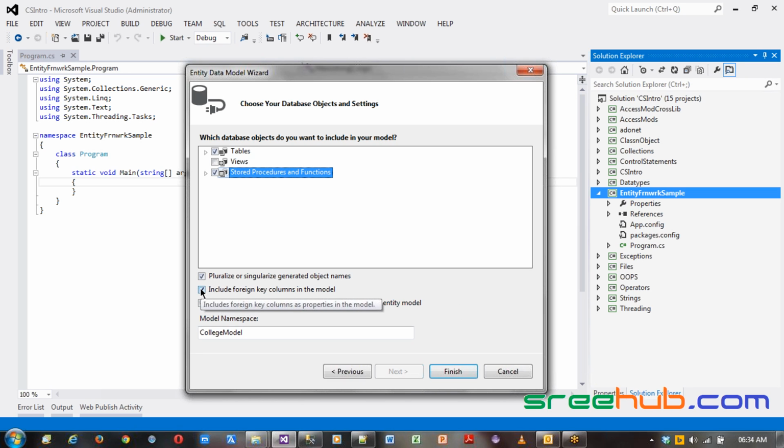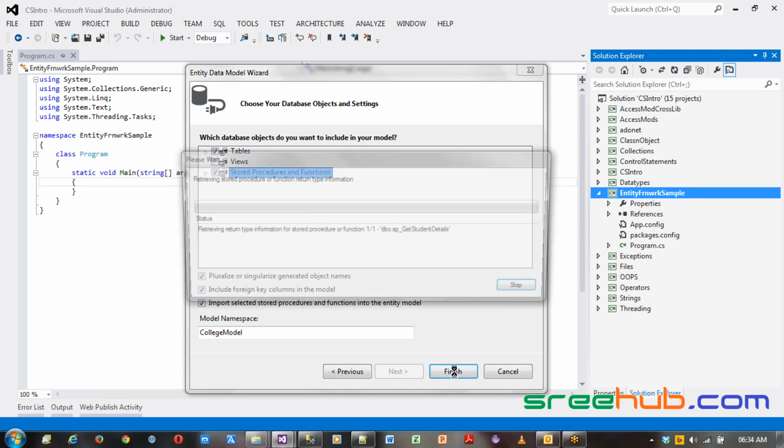Now when we click on this, how does it map each and every table? We'll see that part. We'll see how it is actually being mapped internally. Now let me click on finish.